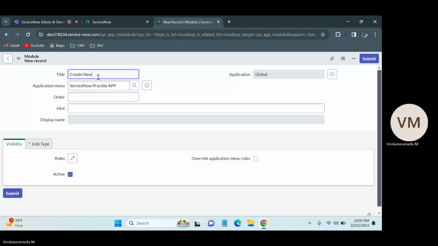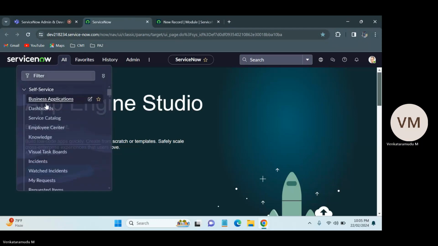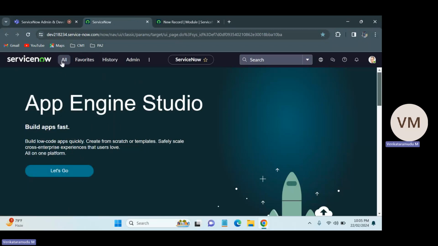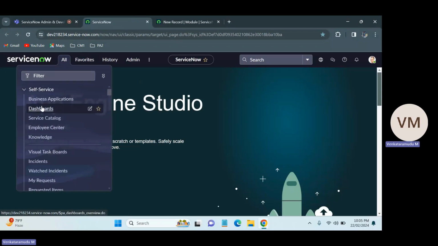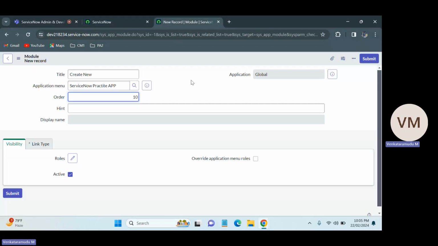Here I have given the title Create New. This is the application name and the order is 10. Order means 10, 20, 30, 40, 50, or else you can give 1, 2, 3, 4, 5. Anyway, I'm going to give 10, 20, 30, 40, 50. So this is 10, and then the hint.